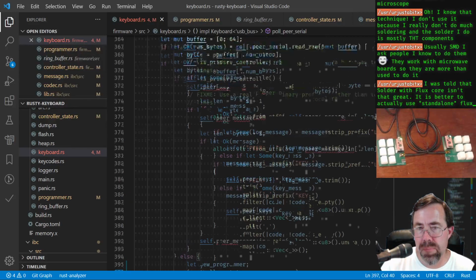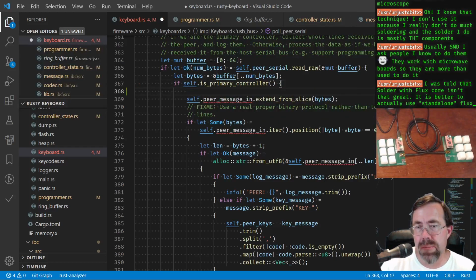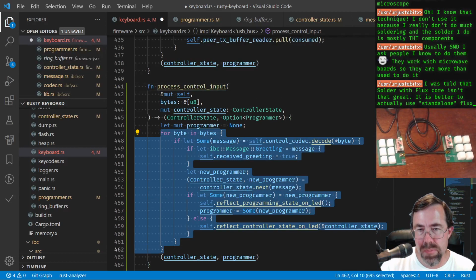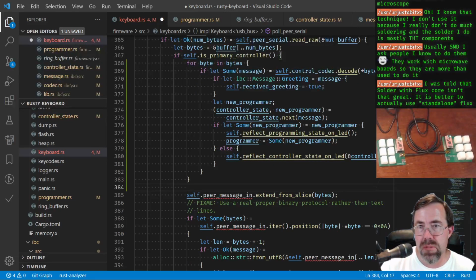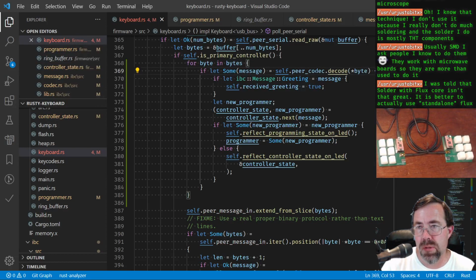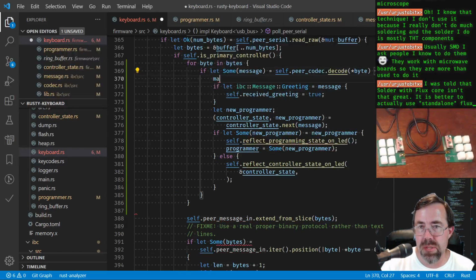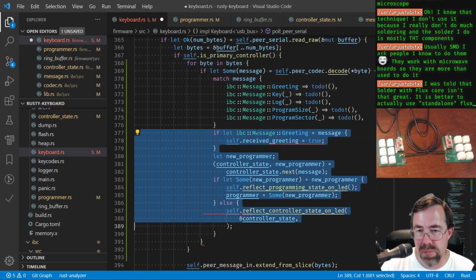Well, wait. Yeah, okay, I understand. So then it's kind of like this, actually. Let's just copy that. Go back and paste. So for byte in bytes, we're going to put it into the peer codec. And instead of doing all this junk, we're going to match on the message. And we'll fill the arms, and we'll get rid of this stuff.